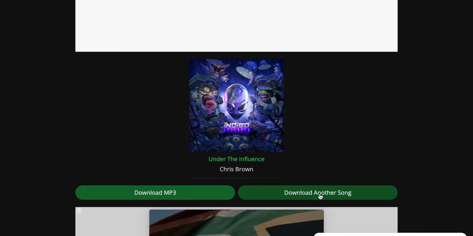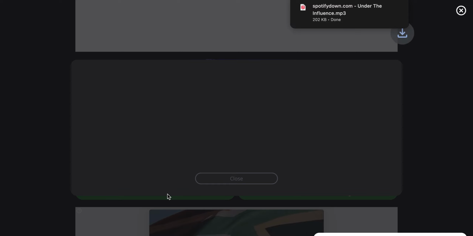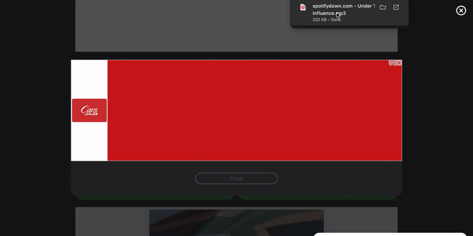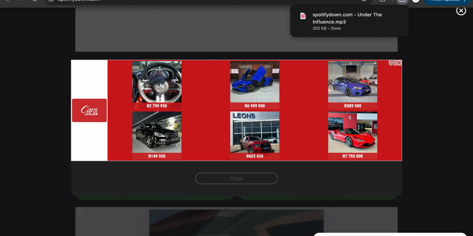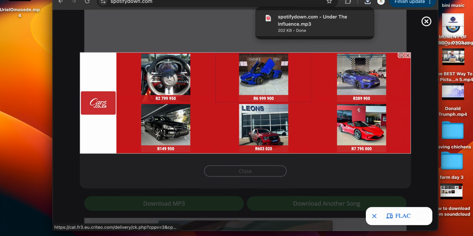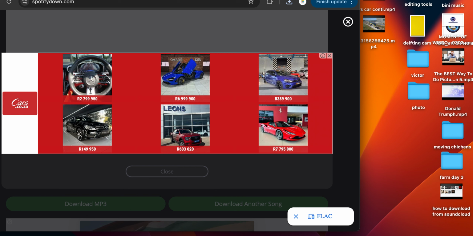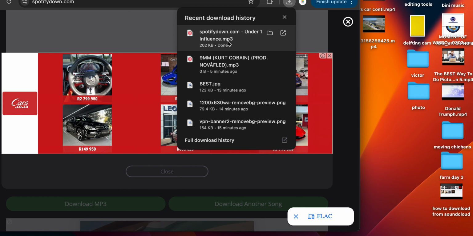Okay, now download other songs, download MP3. I'll click on download MP3. So here we go right here, spotifydown.com, Under the Influence, which is Chris Brown. But I'm not going to be able to play this because I don't want to have a copyright strike on my channel. So this is it.